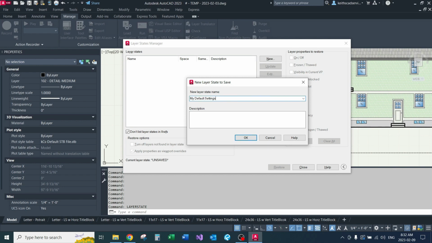This is important because layer states can change every layer property and it's hard to keep track of. So it's a good idea to have a layer state that just basically has all your layers, like the colors, the line types, and everything, set to your default settings in case you have another layer state that changes those settings unintentionally.